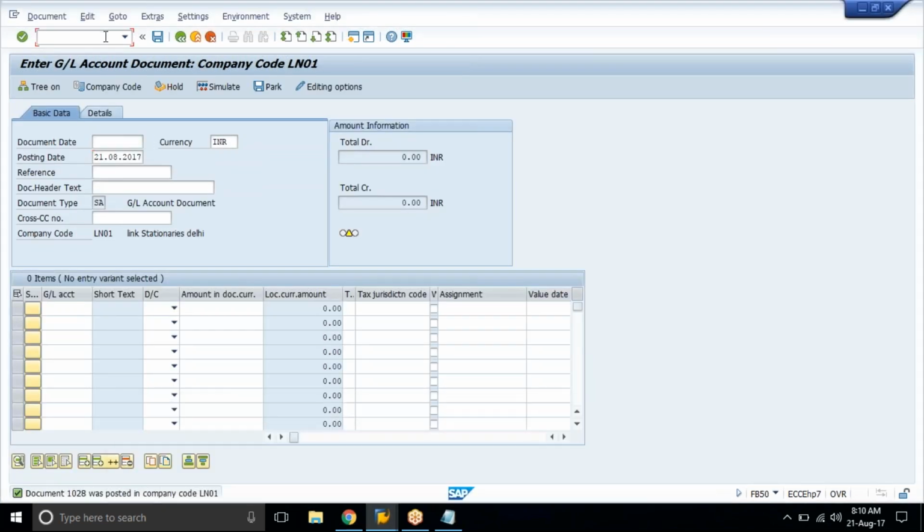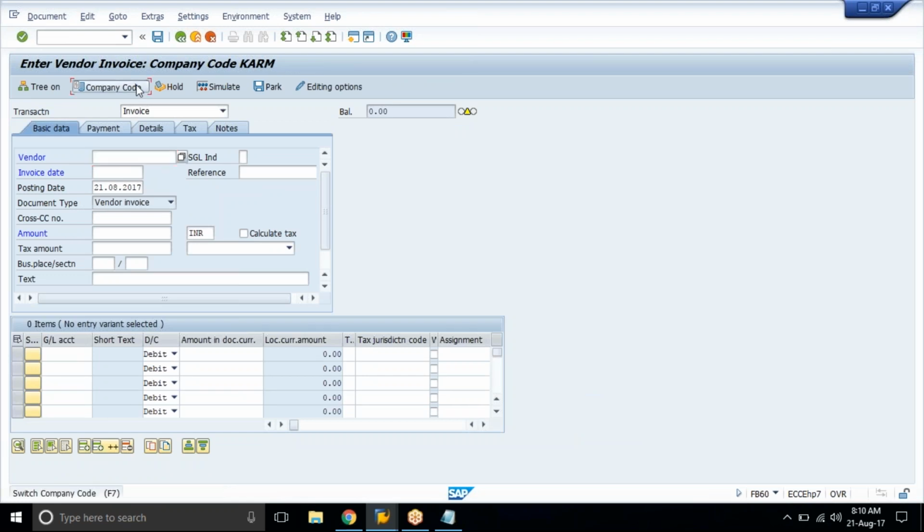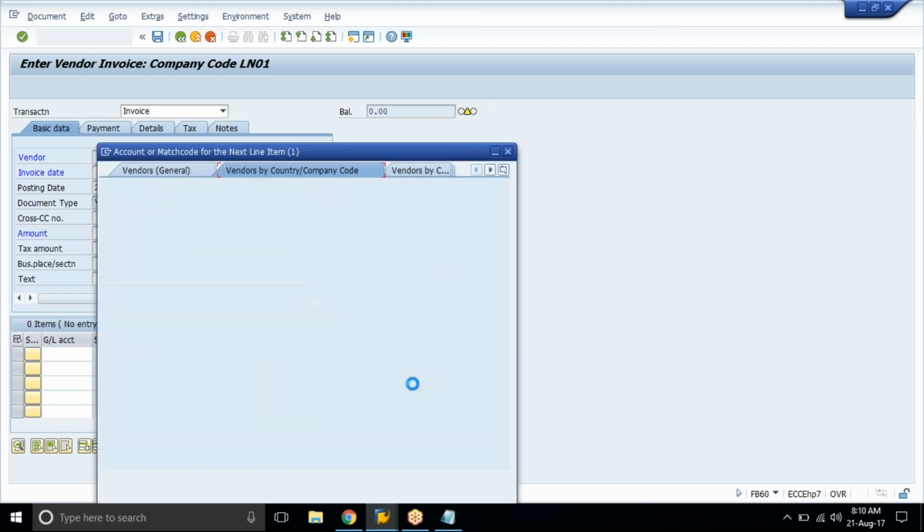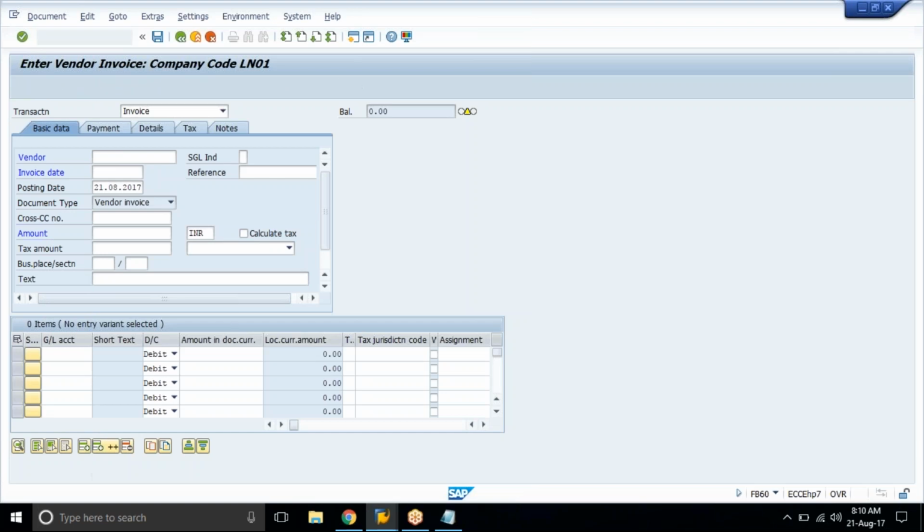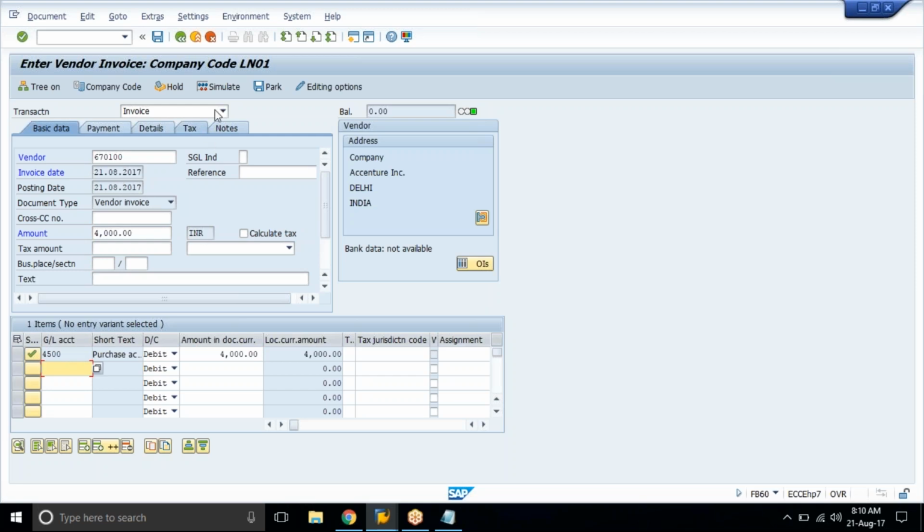I'll just change the transaction, /n for opening the main window. FB60. This is the vendor invoice. Change the company code to LN01. Select a vendor. Put some amount. Provide a GL account number. Don't go to transaction. We'll do that with you as well when the time comes. I'm just trying to show you the things.